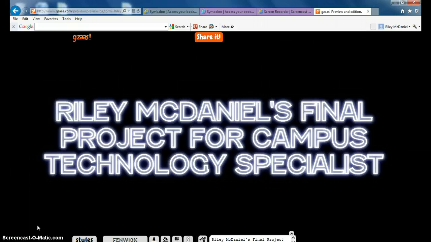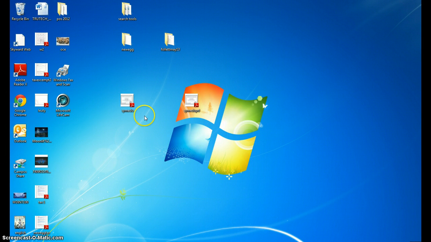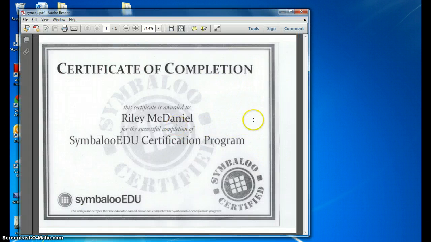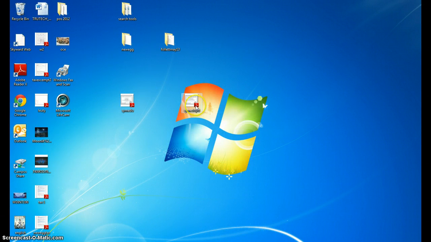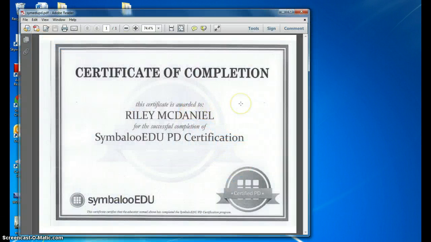So that's the main part of my project, the workshop choice. But I want us to take a look at everything that I've created here. First of all, let's start off by looking at a couple of things I did to prepare for this project. I became Symbaloo EDU certified. In other words, I went through their little training program designed for teachers to learn how to use Symbaloo in the classroom. And then I took that one step further by becoming Symbaloo EDU Professional Development Instructor Certified. So there's those two certifications right there.